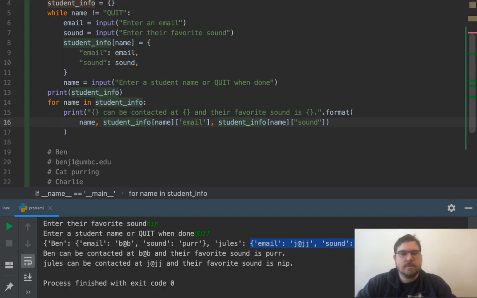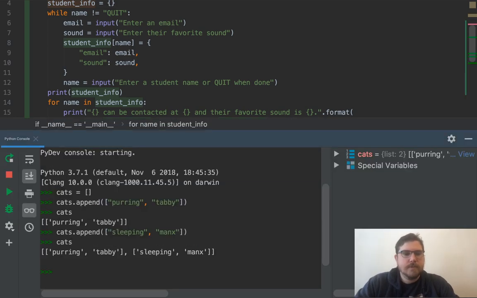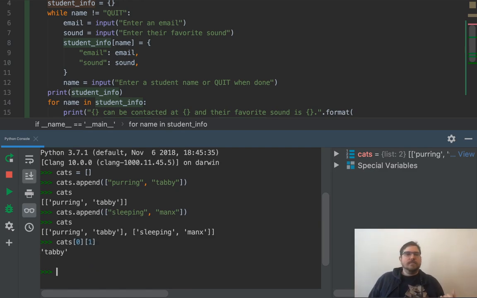Okay, so let's go back to the Python console. So how do we get to Tabby? Well, we want the first list in cats, which we get with 0. And then in that first list, we want the second item, which we get with 1. Ta-da! That's all there is to it, but it's tricky because it becomes easy to forget which numbers go where and all this other stuff.